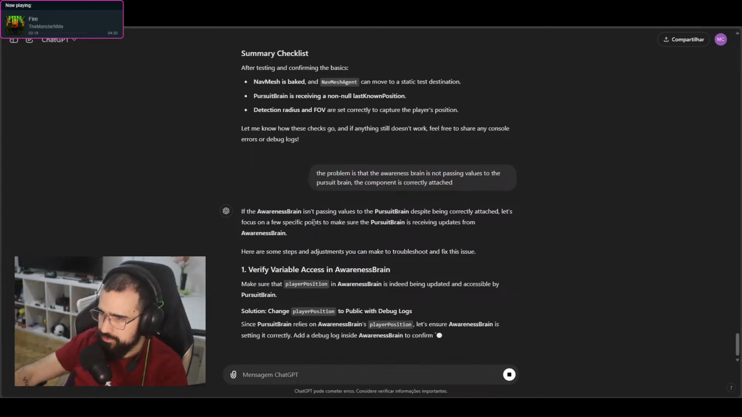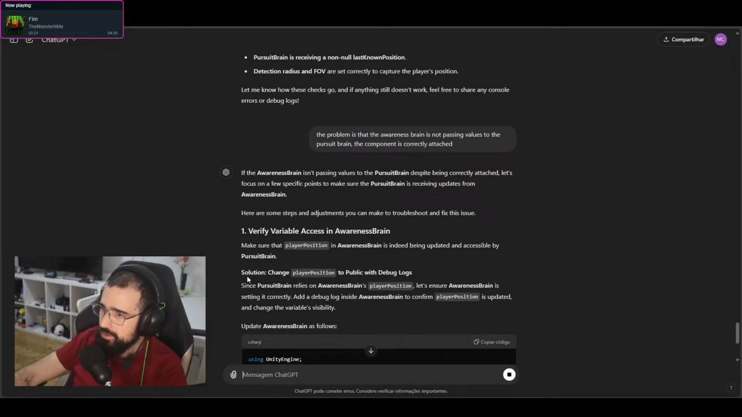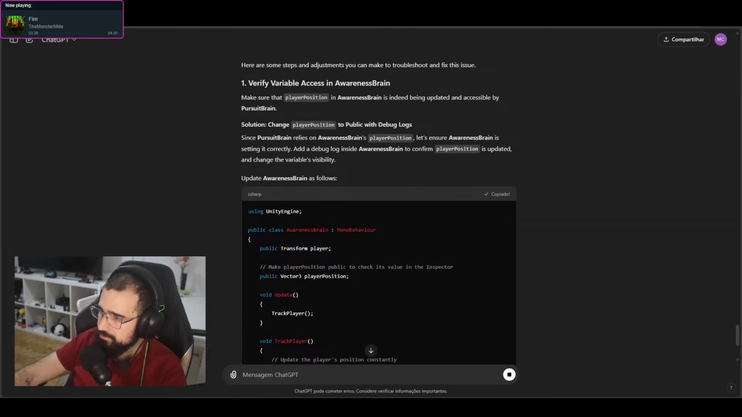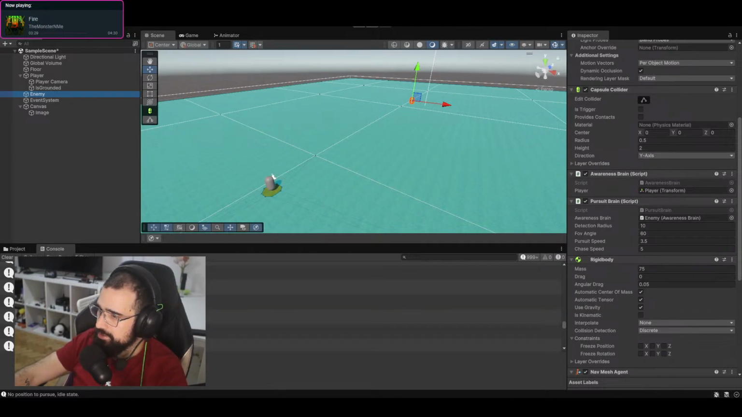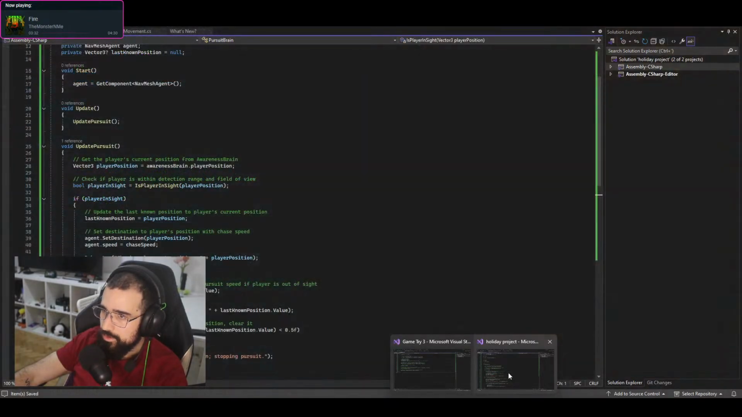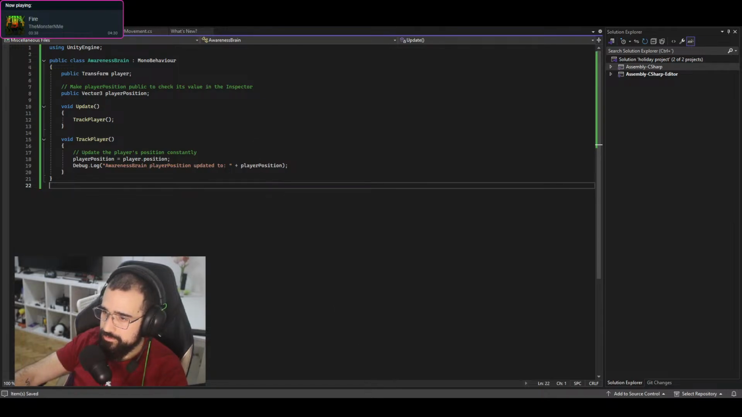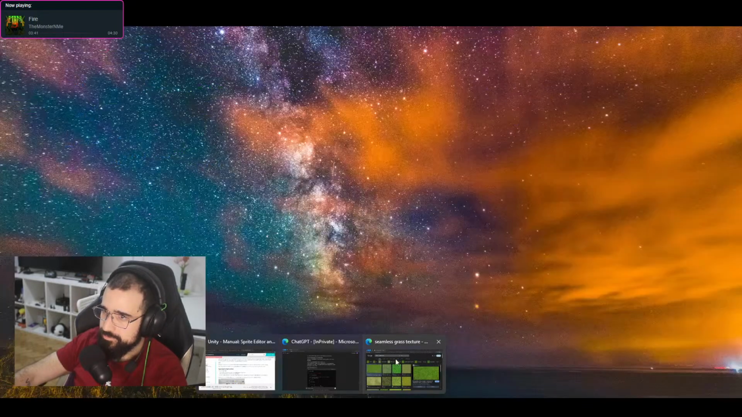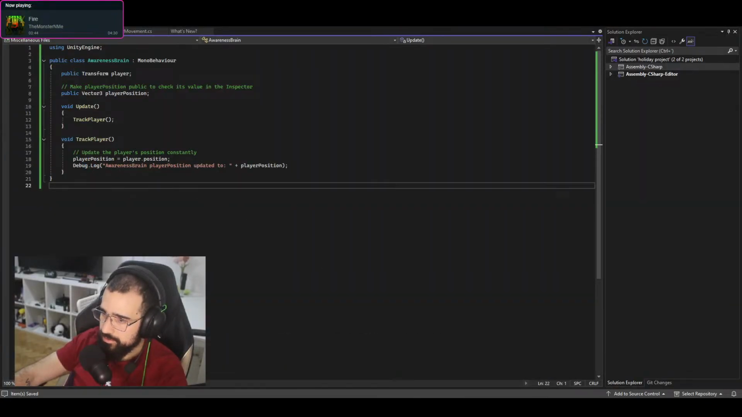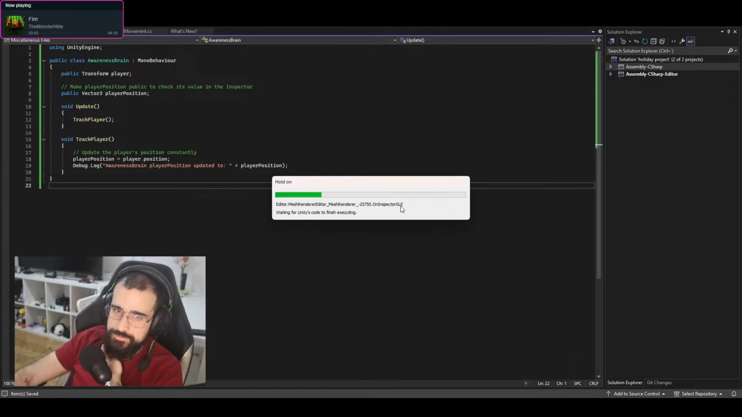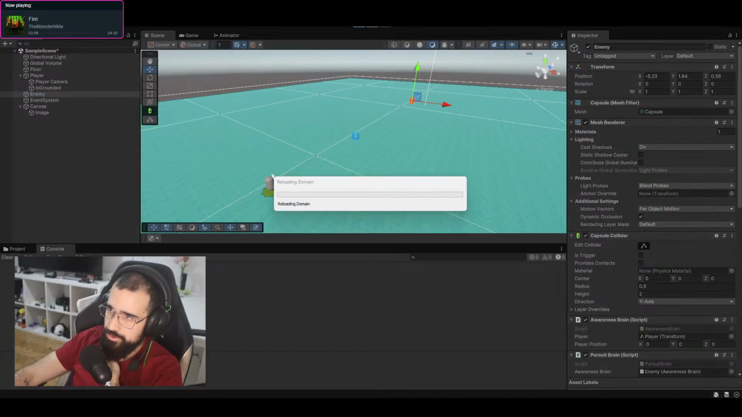Verify variable access in your awareness brain. Make sure that player position in your awareness brain is being updated and accessible by the pursuit brain. Change player position to public with debug logs. Yep, good choice. So let's debug it further by taking the awareness brain, pasting it here, and seeing if it can actually track the player. Yeah, Debug.Log. Yeah, Unity. Finish compiling. And play.